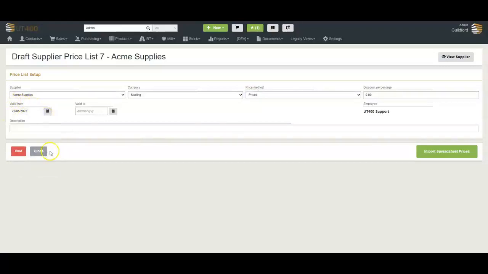It defaults to setting the price period as being from today, but I'm actually going to go and set it to run from Saturday, and you want to say how long it's actually valid for. Typically, obviously, price lists are valid for a month or a quarter, something like that. I'm just going to set this one to be for a week.